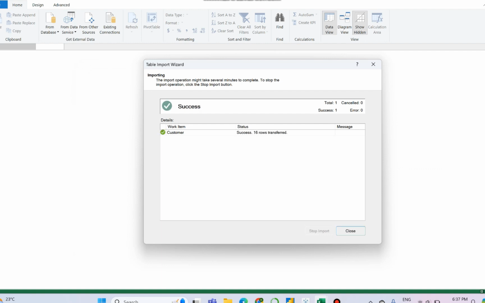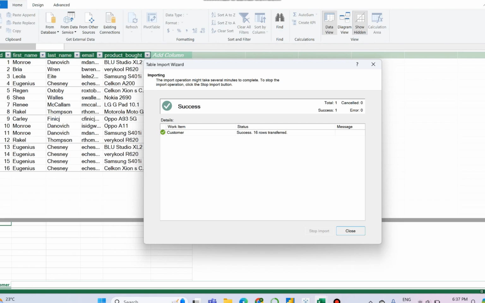Once you click on Finish, that respective Excel sheet data will get fetched in this Power Pivot for the analysis. It will show a success message, and then click on Close.